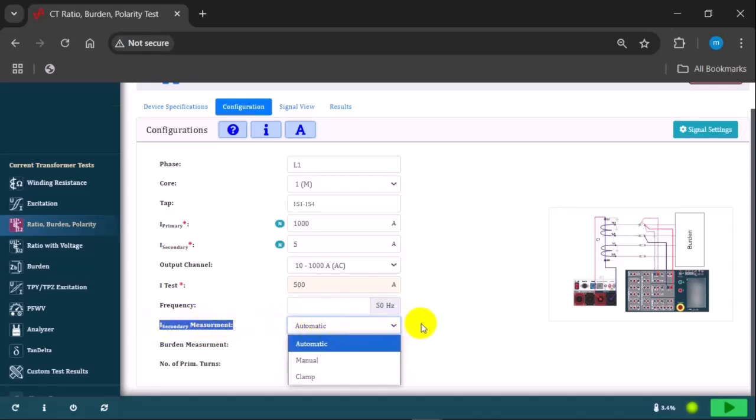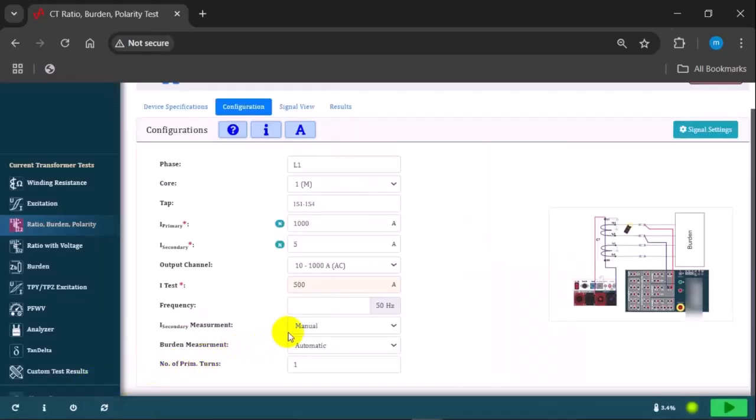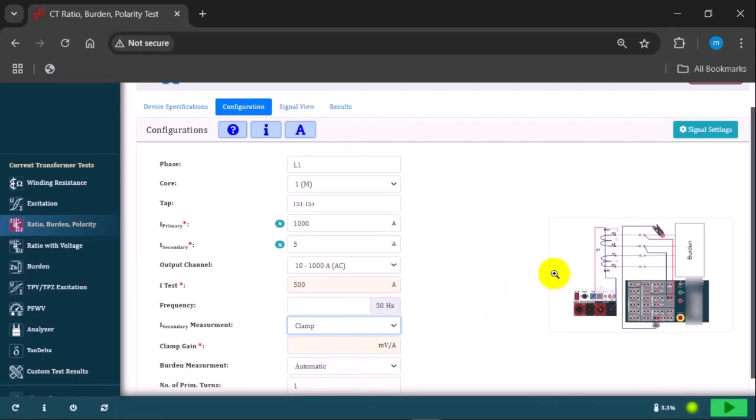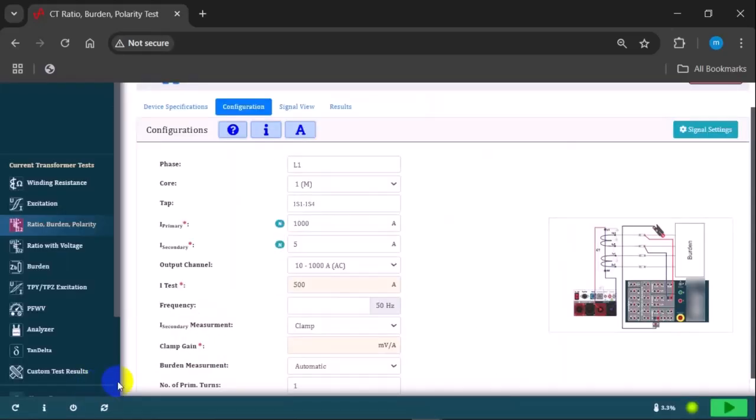In automatic mode, the device directly measures the secondary current using its 15 amps peak input of measurement 1. Alternatively, you can measure the secondary current manually with an external ammeter and input the value into the software after the test. Keep in mind that using the manual method prevents phase angle error measurement and only provides the turn ratio. If you prefer, you can also use a current clamp connected to the device's 5 volts peak of measurement 3. The clamp measures the secondary current and converts it to a voltage signal, which is then processed by the device. The clamp gain value must also be entered using this option.